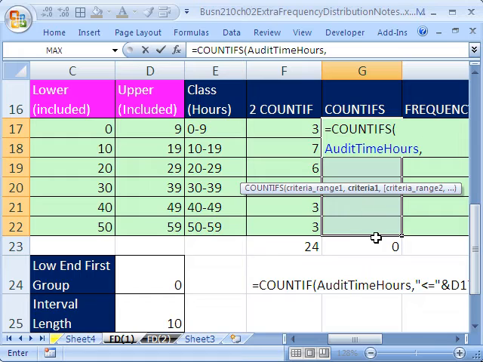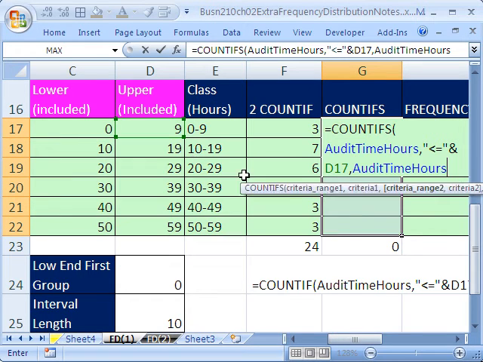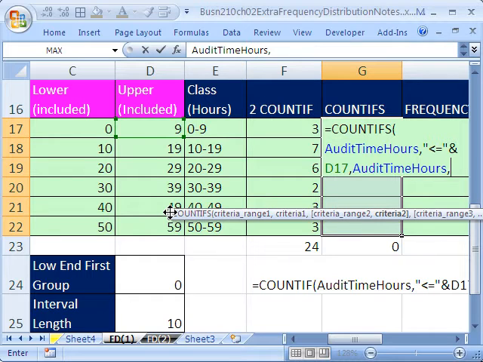Comma. Notice it says criteria range. Comma. And then criteria, we're going to put in double quotes less than or equal to in double quote ampersand this 9. So that's the first criteria. It has to be less than or equal to this. Now, comma, and I'm going to hit F3 and double click that again because the criteria range 2 is the same range. Comma. Now, let's pause a moment here.